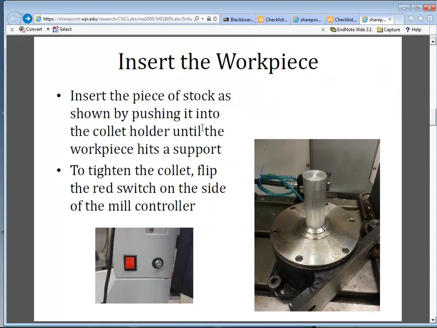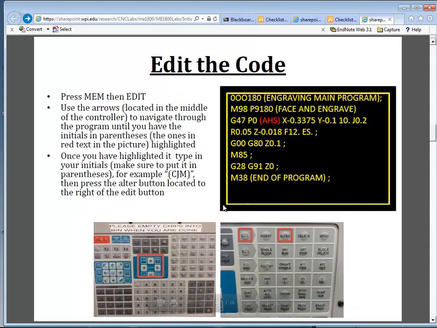We're going to insert the workpiece. So this is pretty simple. We're going to put it in the collet chuck, which is already beyond the table of the machine tool. And then you're going to operate the red switch here, which will close the collet.